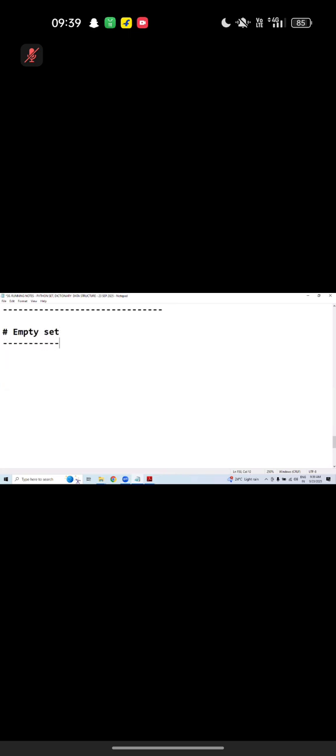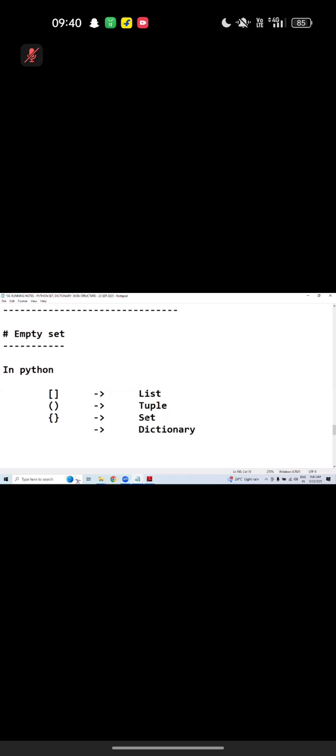Before explaining this point, I wanted to tell one small important point. In the Python programming language, square brackets create a list, and parenthesis creates a tuple. But when it comes to curly braces, you can create two things in Python. You can create a set data structure, and also a dictionary.